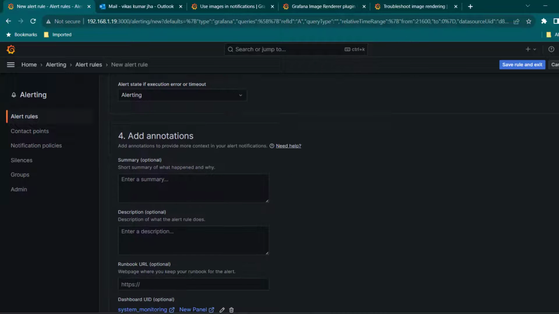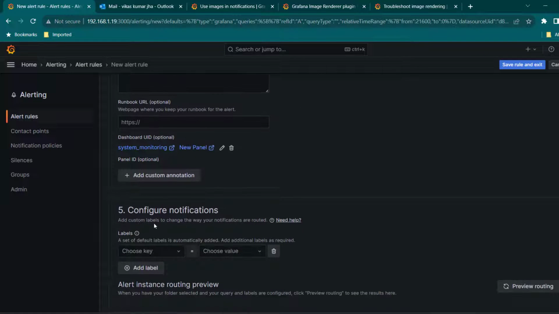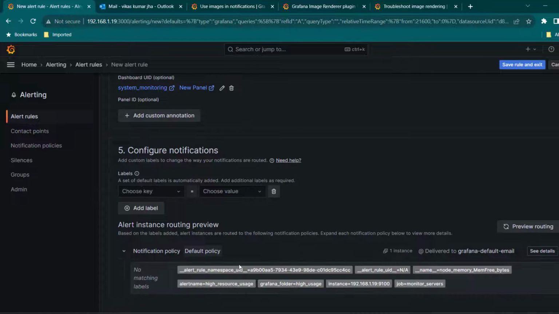Now the next section is about adding annotation. If you want, you can add that, but for now we can skip it. Now here we have configure notification. If you want, you can create some labeling group redirection, but I think this is also not required for now. So we can click on preview routing, and we can see which notification policy this alert is going to go to. You can see by default it is going to go to Grafana default email.